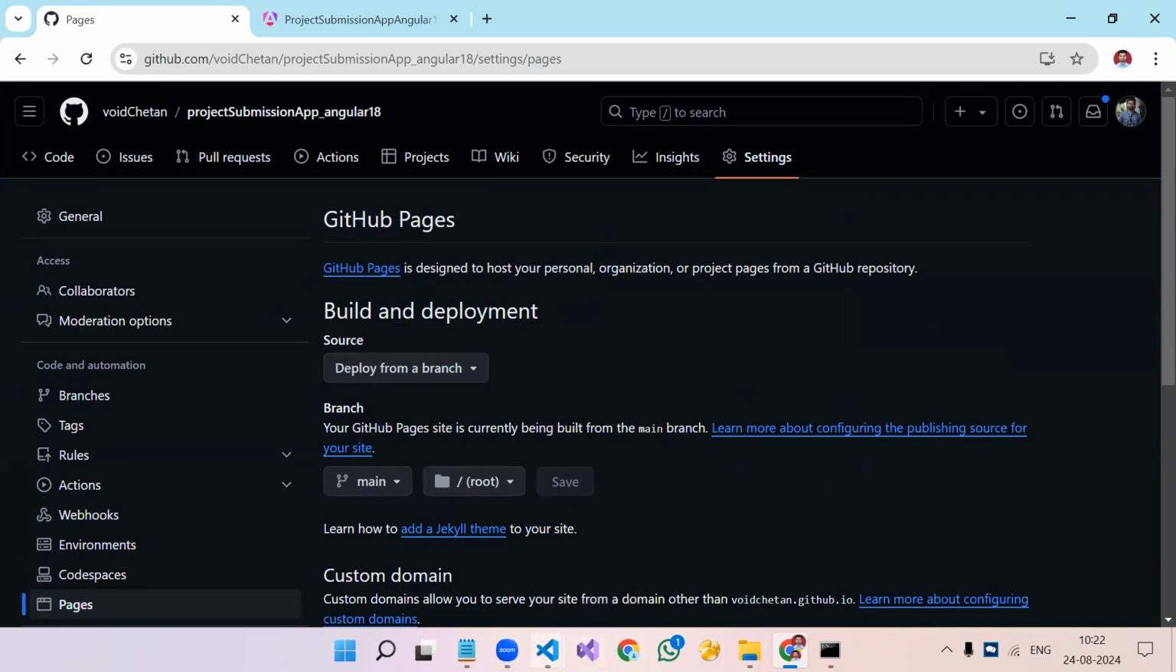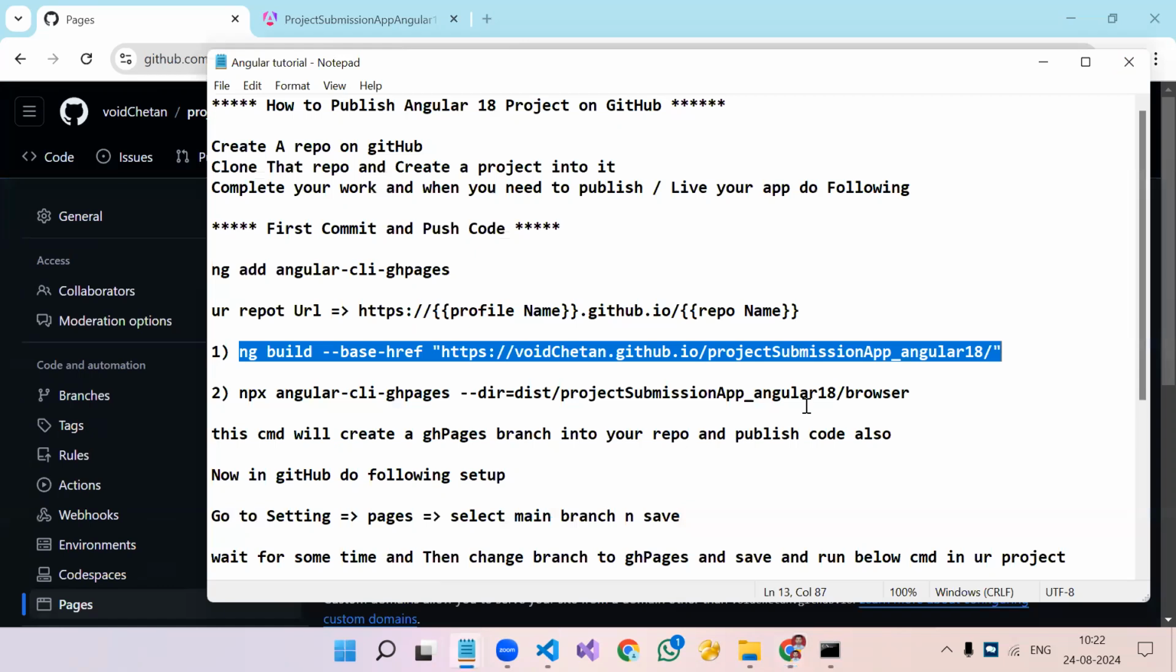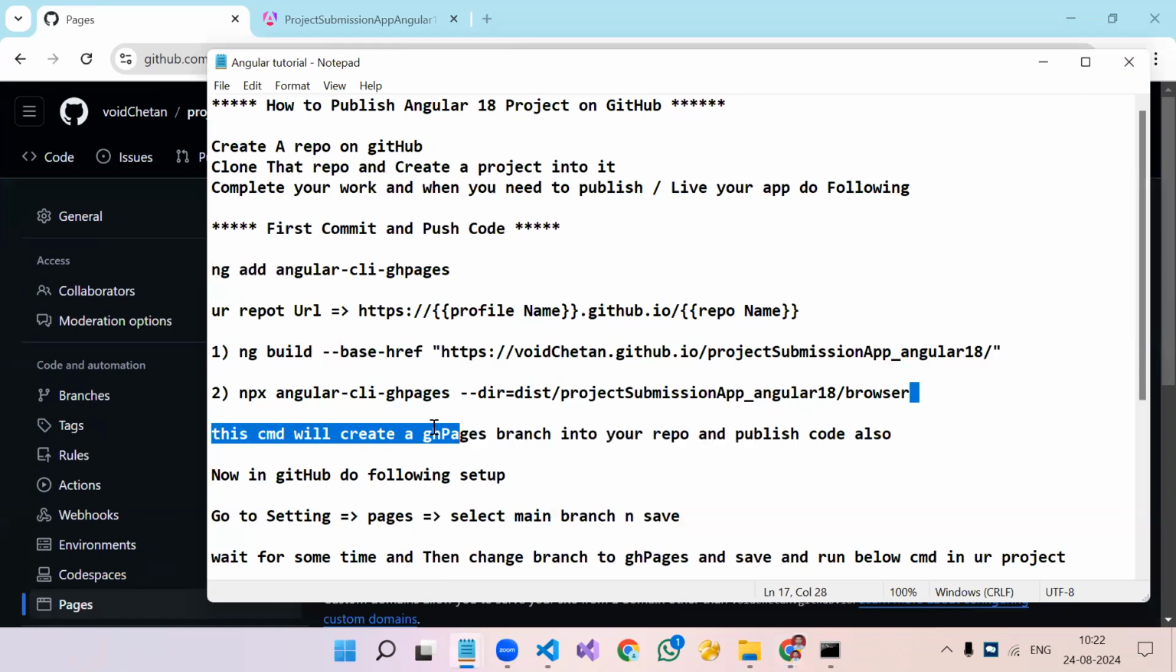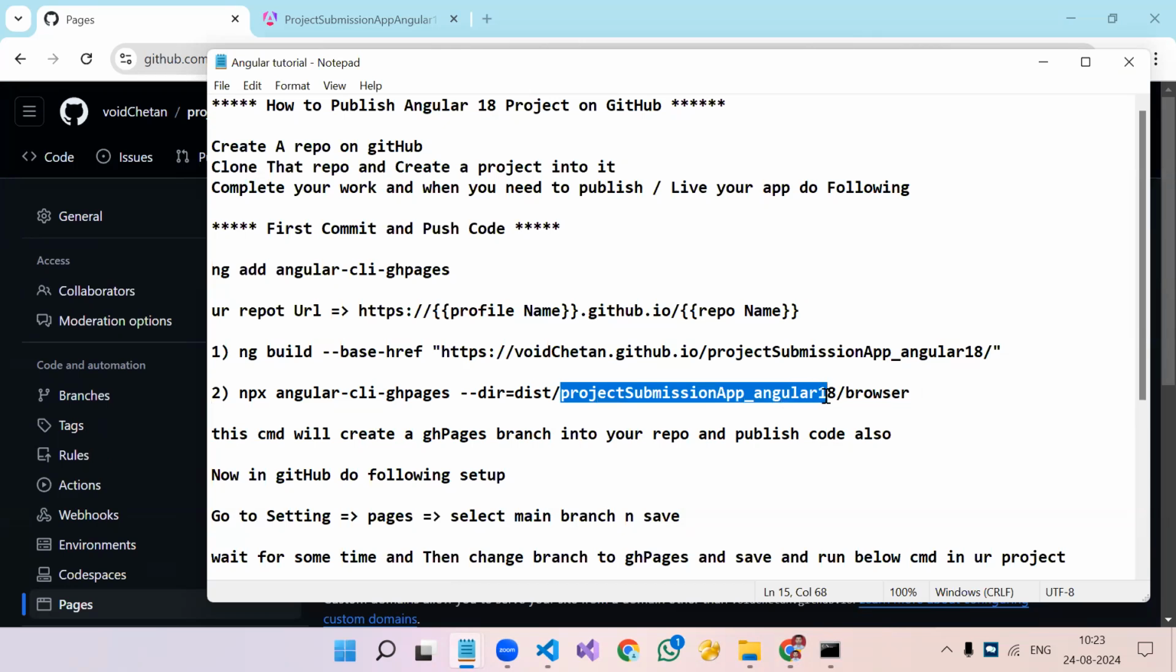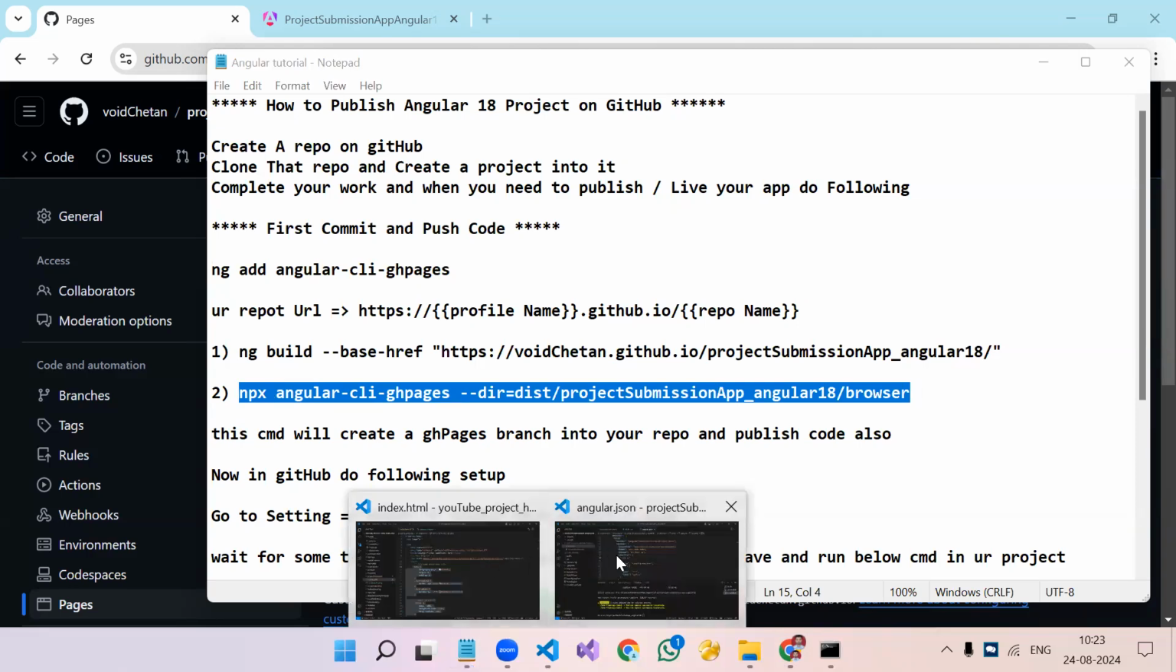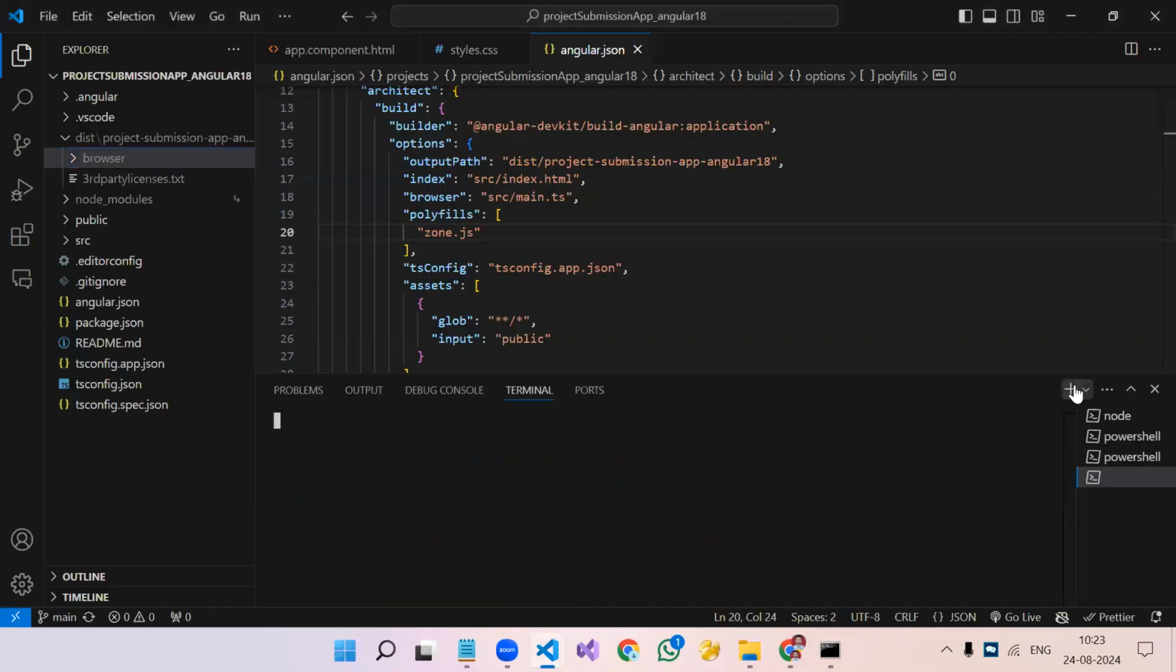Fine. After that, you need to publish your project. So this is the command. Here you can see npx angular-cli-ghpages, and over here you just need to provide your project folder name and the browser folder, because in the browser folder you have the actual Angular build. So let's copy this and open a new terminal.